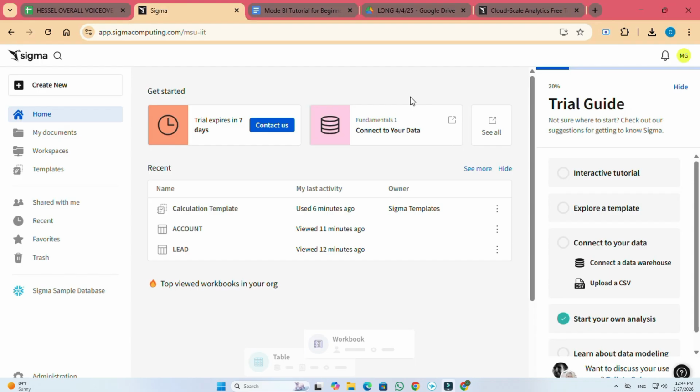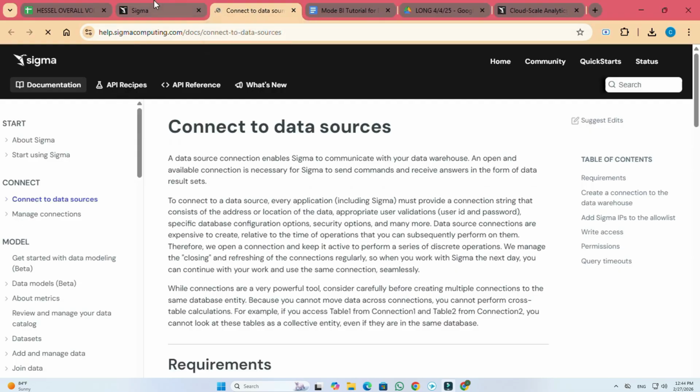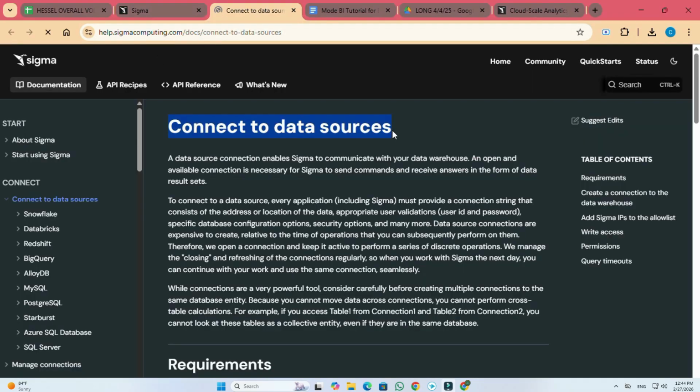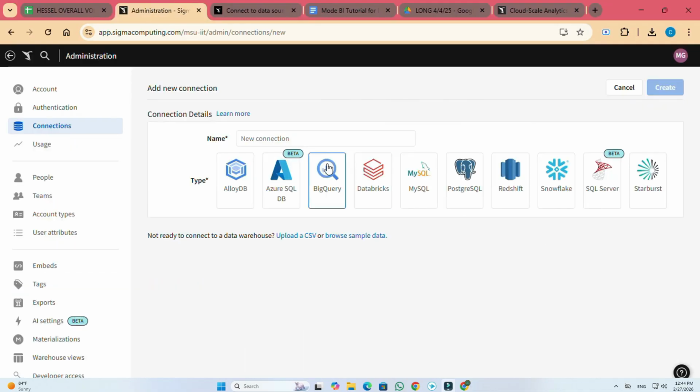From your Sigma workspace, you need to click on the Connect button. Select your cloud data warehouse from the list of supported platforms. Follow the prompts to authenticate your connection and configure the integration. This will involve entering your warehouse credentials, such as API keys or login credentials, and selecting the specific database or tables you want to work with. Once your connection is set up, Sigma will pull in your data and make it available for analysis.